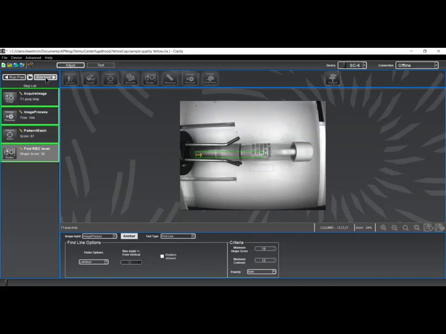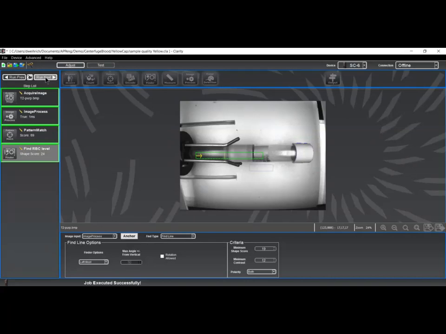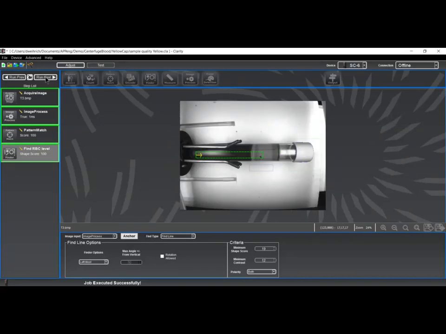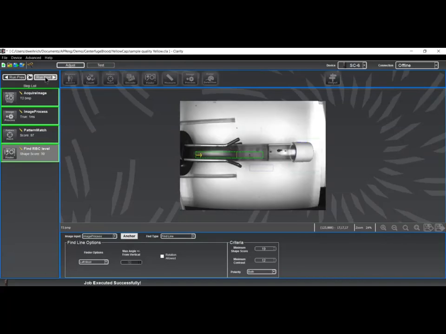This process is anchored to the pattern match process that was previously executed. So as I go through the different samples, if the cap is off from the previous sample, the region of interest aligns itself with the cap position, so that I'm always looking at the same general area of the test tube as I go through and look for this level.